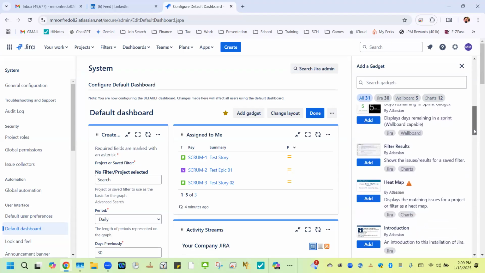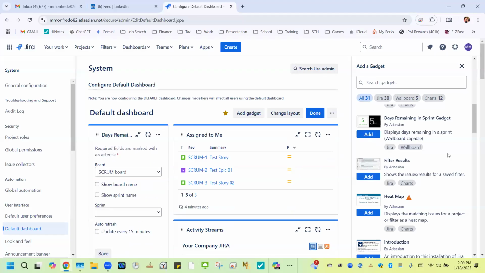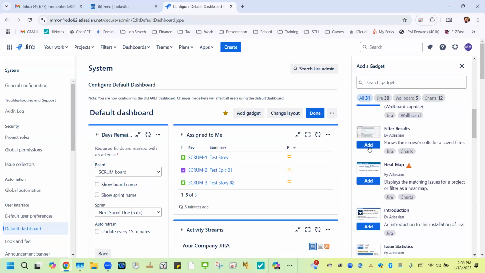Days remaining in sprint gadget. This is helpful. We're going to add that. The reason why this is helpful is this is a good timer. So if you're reviewing this in a huddle before you go into your Kanban or your sprint backlog, this is just a good insight. It jumps out at everyone to say, we have 7 days left, we have 5 days left, we have 2 days left. It's like a counter. Filter results, we're not going to use that. We'll cover that in another video.